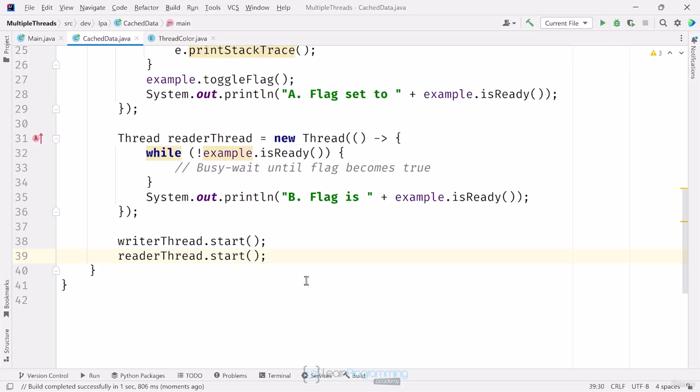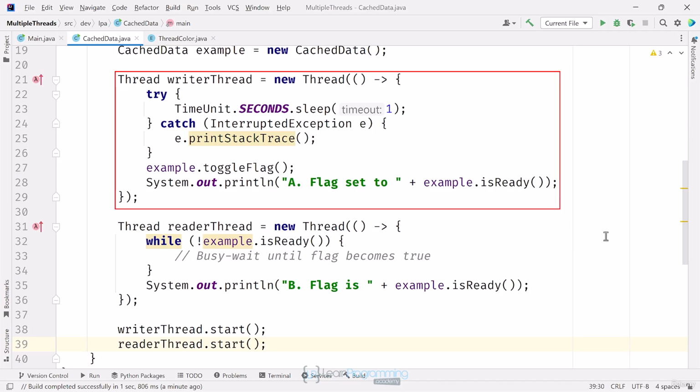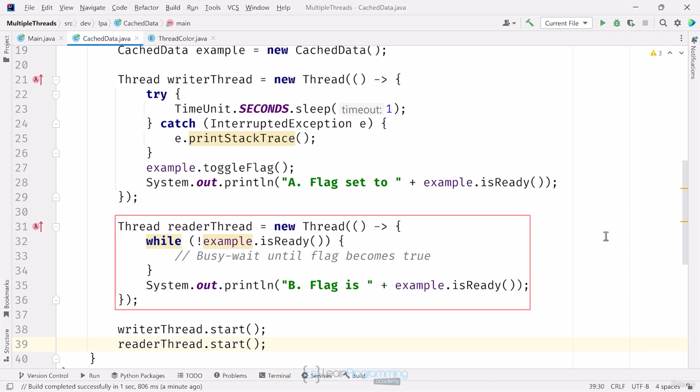Looking at this code, let's talk about what's happening here. The writer thread sets the flag to true after a delay of 1 second using example.toggleFlag. Meanwhile, the reader thread is actively waiting in its busy wait loop. The reader thread's local cache isn't getting updated with the modified value of the flag variable after the writer thread toggled it. As a result, the reader thread is stuck in its loop indefinitely, waiting for the flag to become true, even though the writer thread has set it to true.